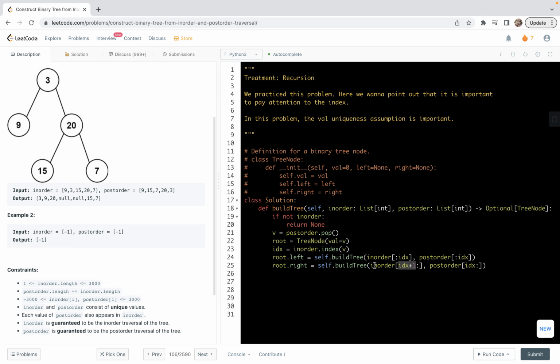You can imagine that because we have popped one element in the post-order, if we write idx here, the length will be different. If we write idx plus 1, it corresponds to ignoring this key value, this 3 here. Therefore their lengths are the same. With that done, we can return the root. This piece of code forms a solution to this problem.